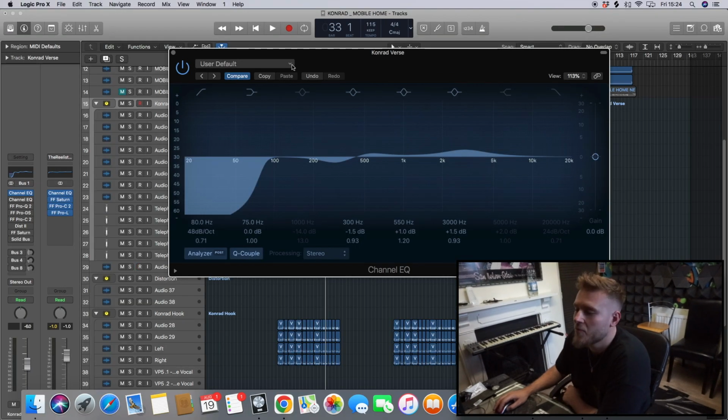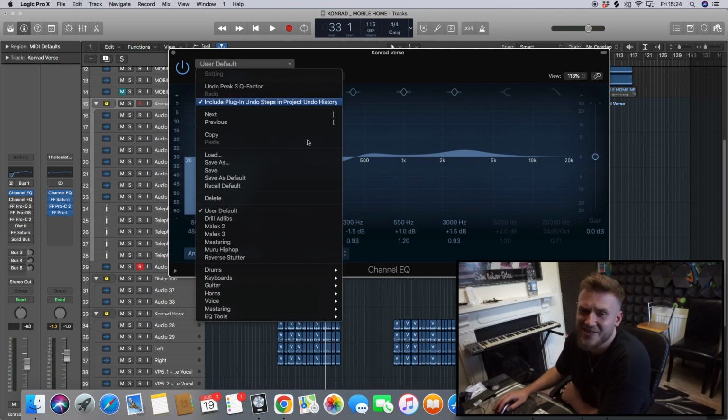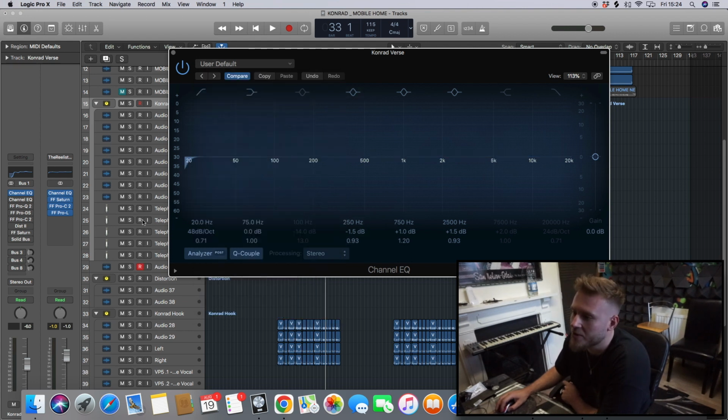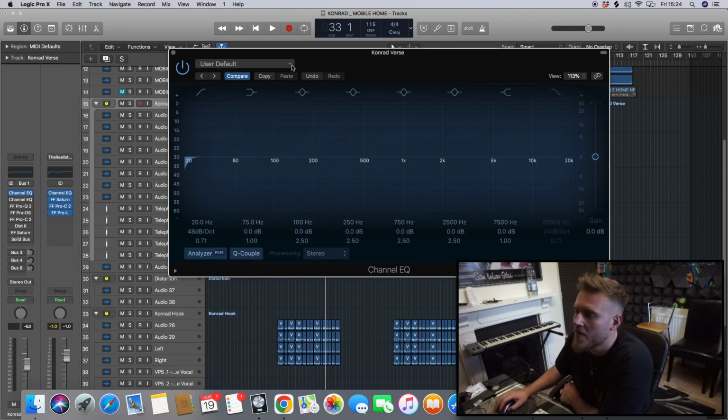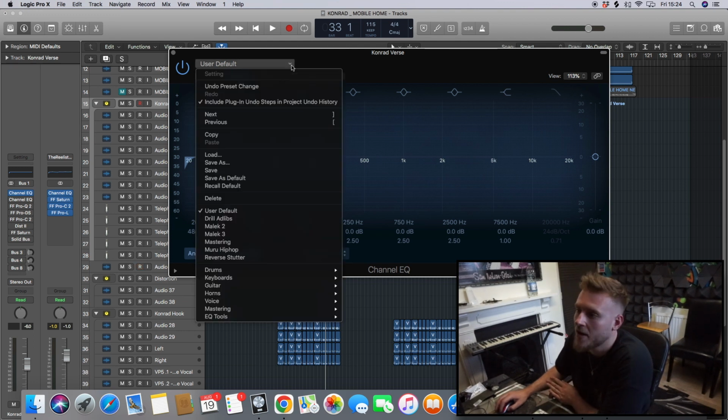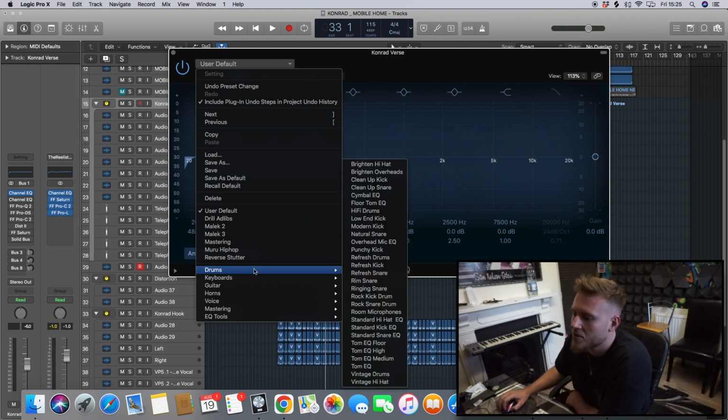Okay, so finally what I'm going to show you is, say you've done a load of EQing here and you don't like it, you can always recall default. Let's say you found a template you really like, you can save as default and just call it, I don't know, mastering default. Finally, there is one other good thing that I'd like to show you for this very quick tutorial, and that is that there are many presets in the stock plugin for the Channel EQ on Logic.